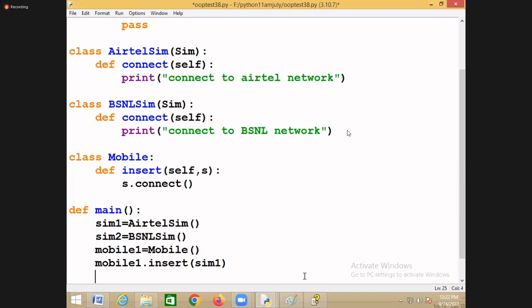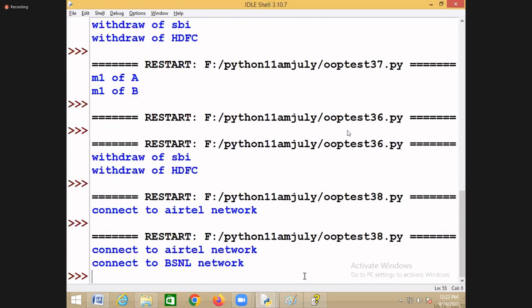If I'm trying to insert mobile one dot insert, what I'm inserting here? SIM2. Now I change the SIM1 to what? SIM2. But SIM2 is which type? BSNL. Connected to what here? BSNL network.